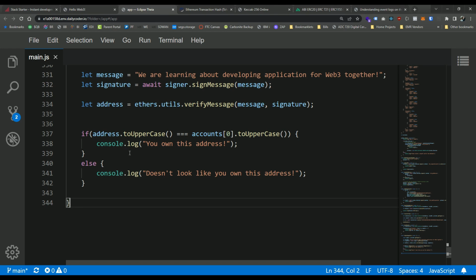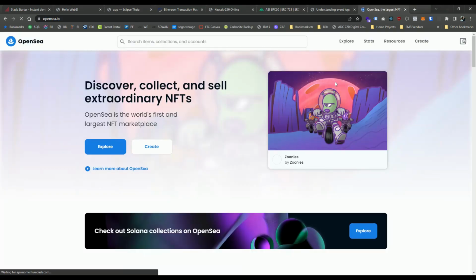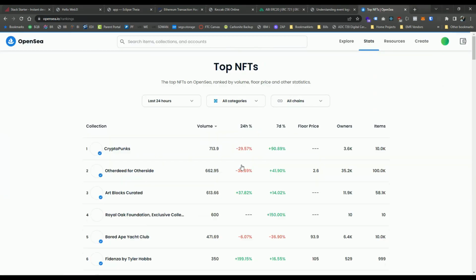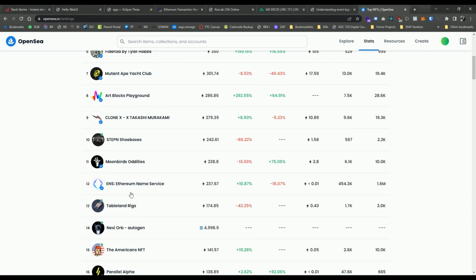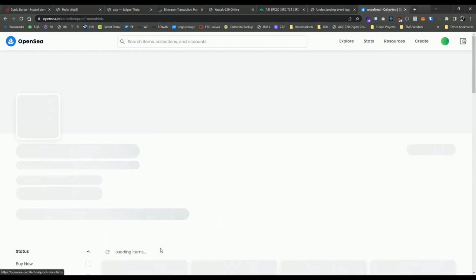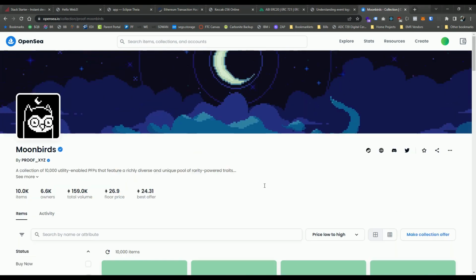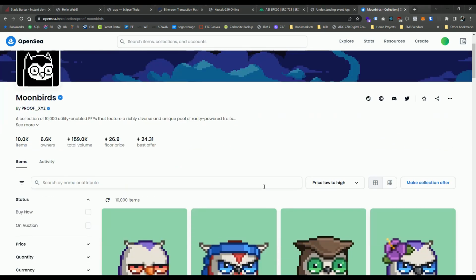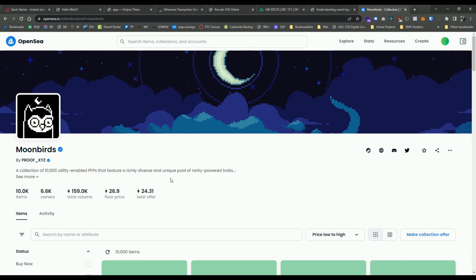an NFT project. Now, what NFT project should we actually query here? Let's see. Let's go to OpenSea and go to stats. A project I've been really digging, well, it's down on the list now, Moonbirds. Moonbirds is an interesting project. So let's go ahead and see if we can query some transfer events from the Moonbirds project. So how would we actually go about doing that? So let's take a look.